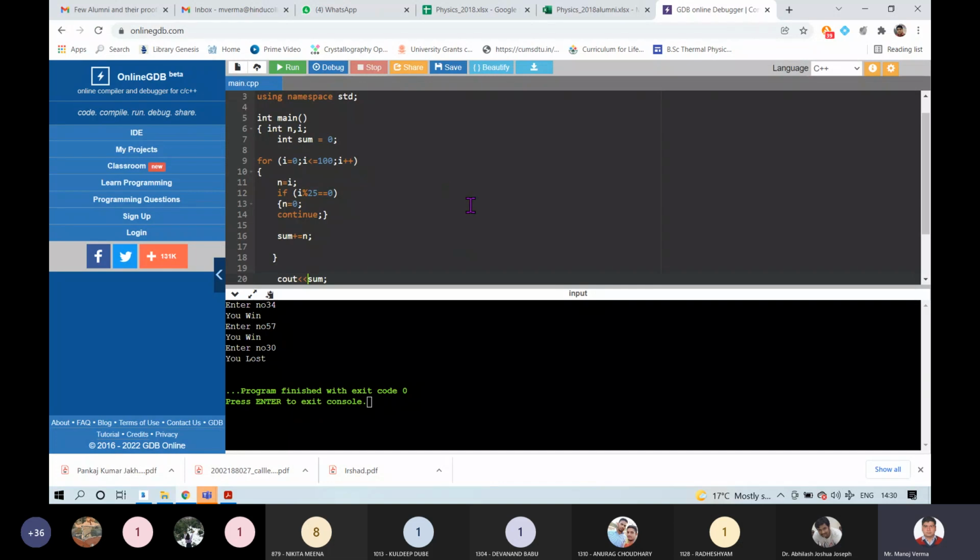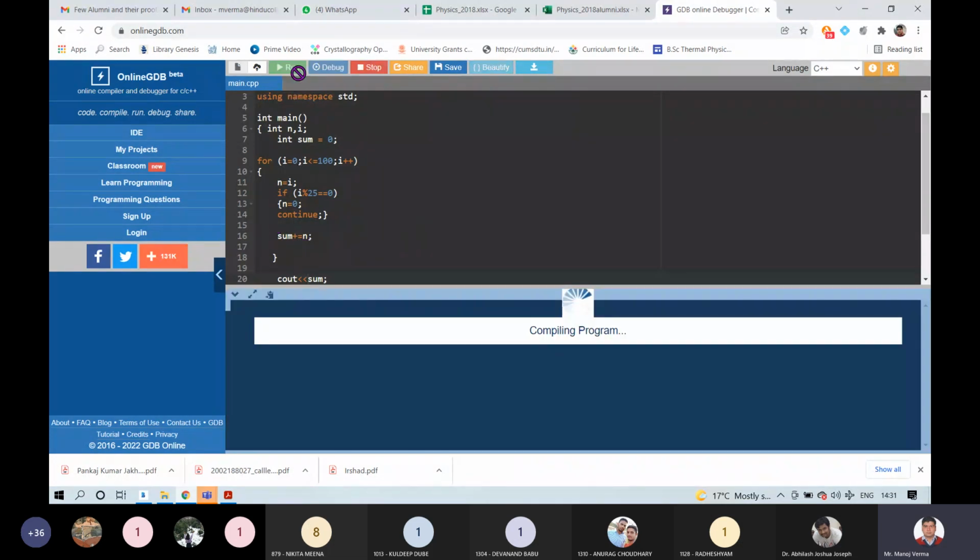So basically what I am doing is I am moving a variable I from 0 to 100. Each time I am assigning that value of I to a variable n, and I am checking whether this variable I is divisible by 25 or not. And if it is divisible by 25, I am assigning 0 value to this n, and then I am continuing with the loop. And in each iteration, I am adding this value n to sum. So hopefully it should work. Okay, let's see.